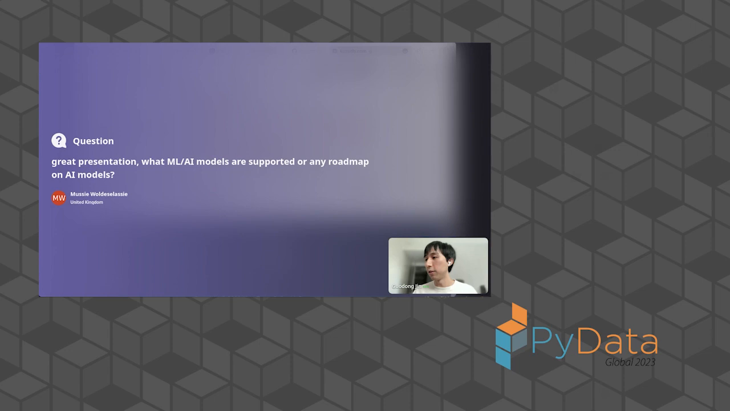Any roadmap on AI models? We are definitely looking at the combination of a vector index with graph, but we don't have features that are public yet. For machine learning or AI models, we don't support models directly inside Kùzu, but we might be able to add extensions where you can define modules that run inside Kùzu. But right now we don't aim to do everything inside Kùzu.